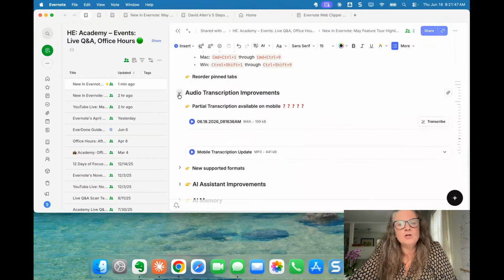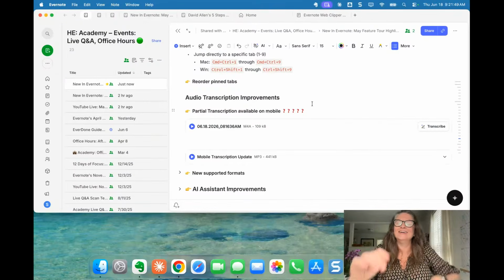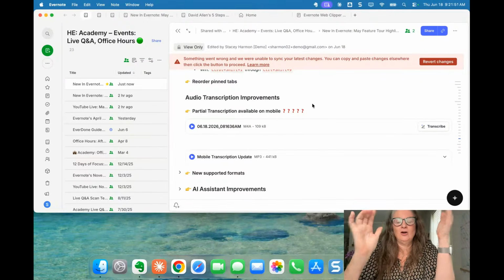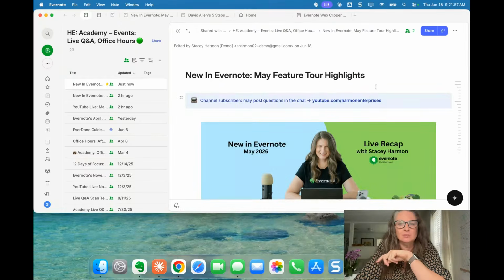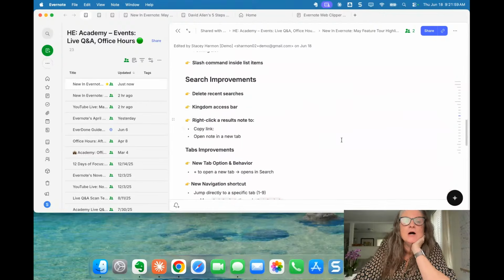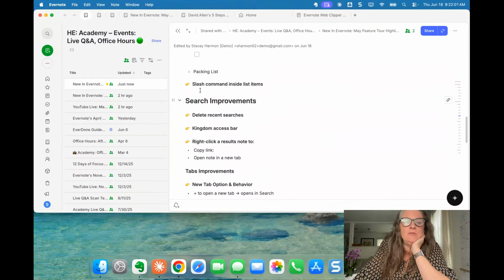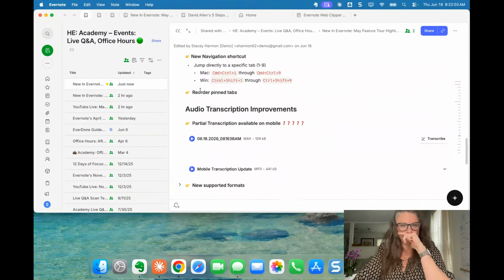All right, audio transcription improvements. Okay, this highlights one of my current frustrations with Evernote. So this is a problem. I will bring that to Evernote's attention. Okay, so search improvements. Where was I?